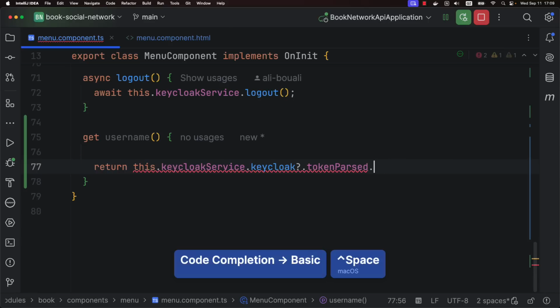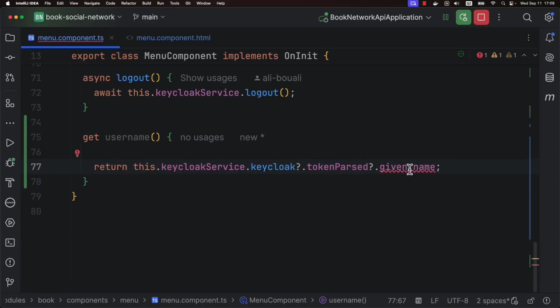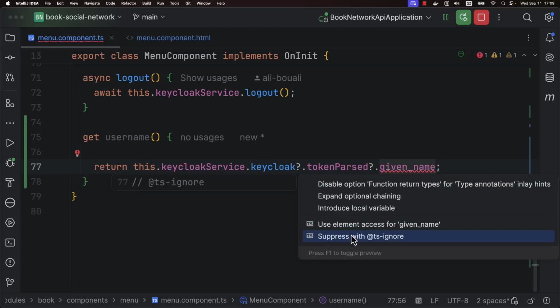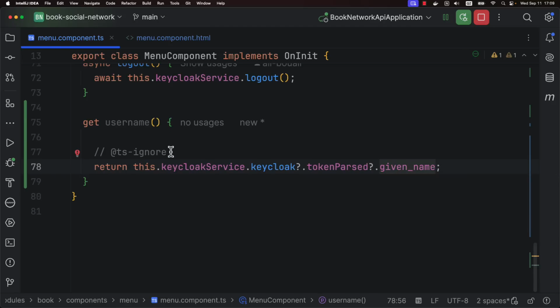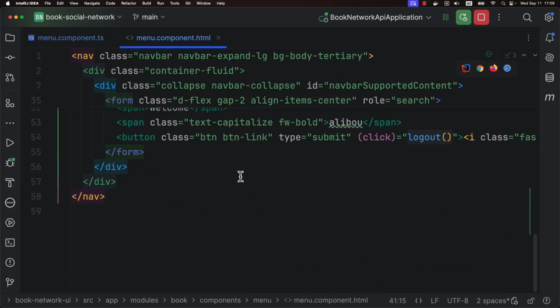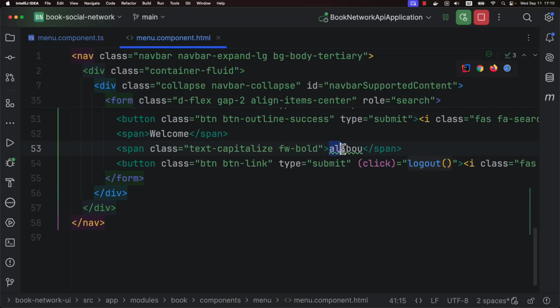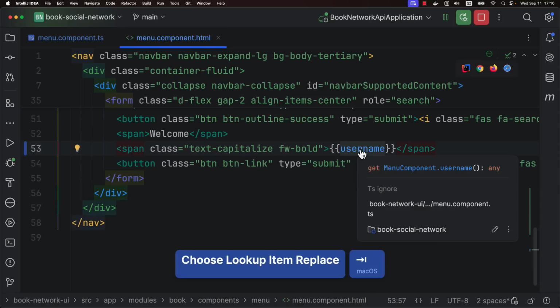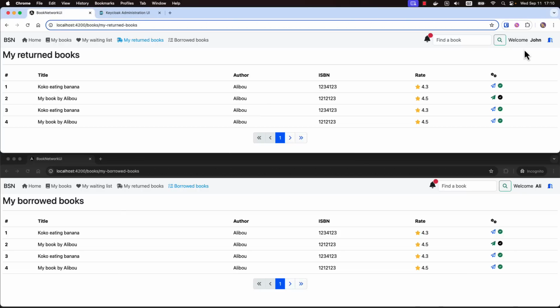All right. When you type, maybe you do not get the auto completion for this one, but I know that the property already exists. I will just suppress it with ts-ignore. And now in the menu component, all I need to do is to replace this one here in line 53 with username. Now if I go back to the browser, we will see that we will be displaying John for this connected user and Ali for this connected user.